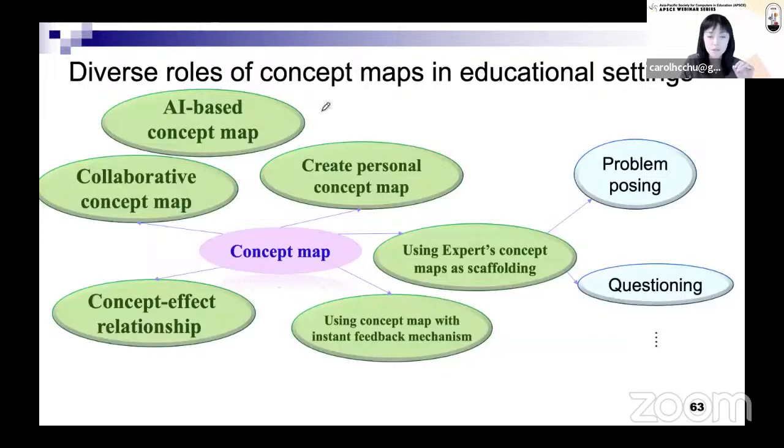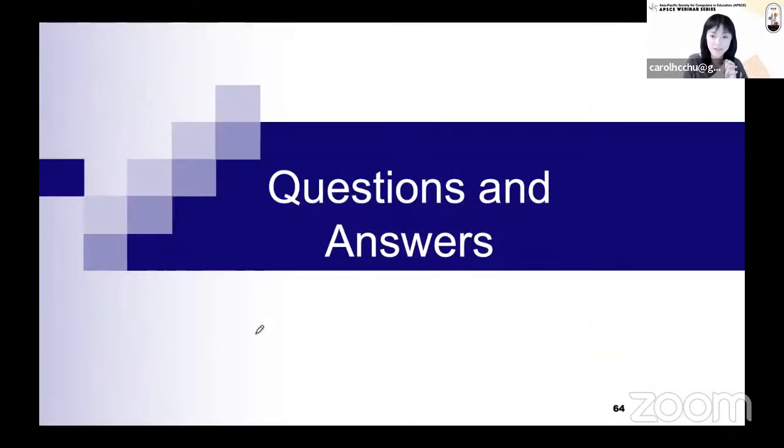So maybe you can see the diagram has changed. Here is the AI-based concept map, and maybe you can use problem posing, questioning, the flipped classroom, and many strategies to put into different concept map strategies. After that, I think we will have much concept map research in the future. So thank you for your participation.